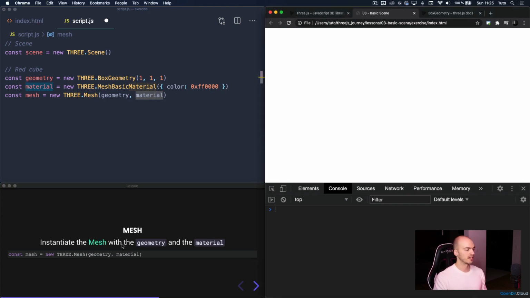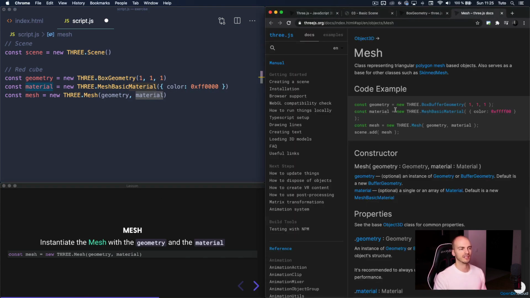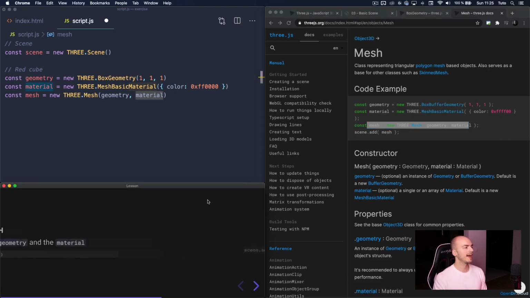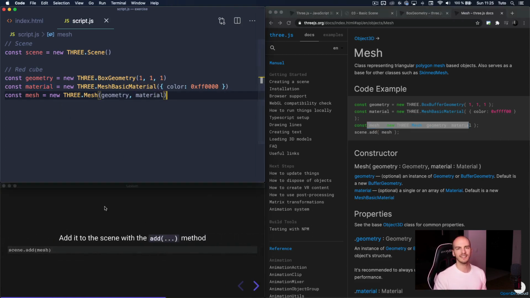You can just check, as always, the example from the Three.js library. So you create a geometry, you create a material. So it's kind of exactly the same as we did. Not exactly the same, but very close. And you create this mesh. And at the end, you also have to add it to the scene.